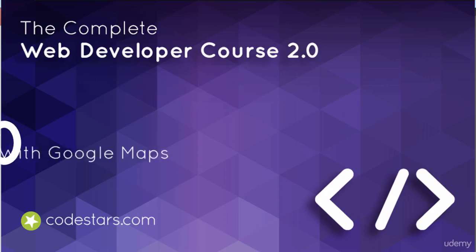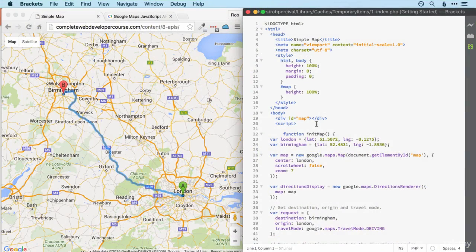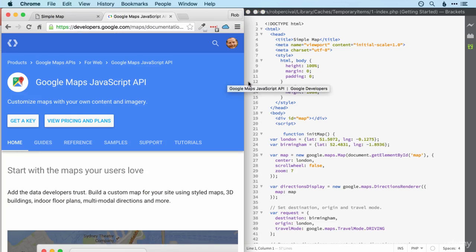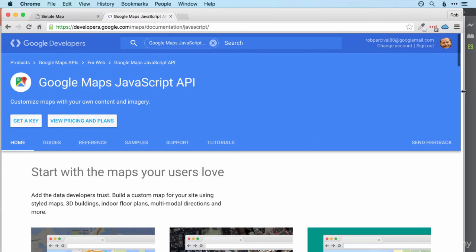Now that we've seen how to work directly with maps in the Google Maps API, we're going to use another one of its functions called geocoding. And this will give us an opportunity to use an aspect of the API that doesn't actually require a map at all. Alright, so geocoding is the process of taking an address and working out exactly where it is. And that's something that Google Maps does for you very nicely.